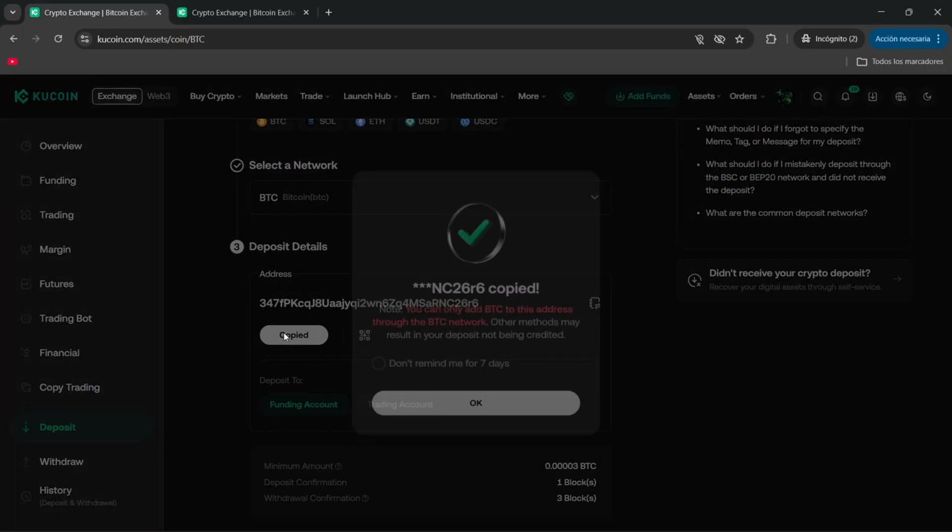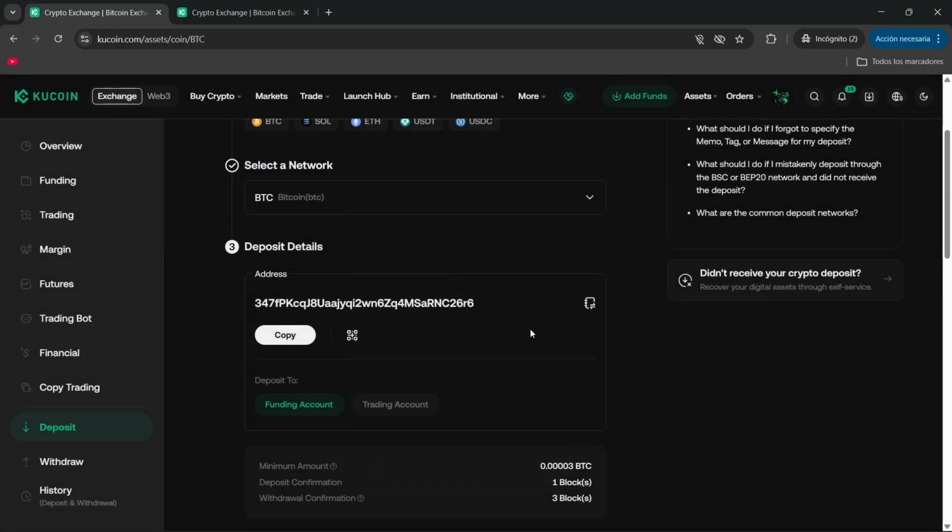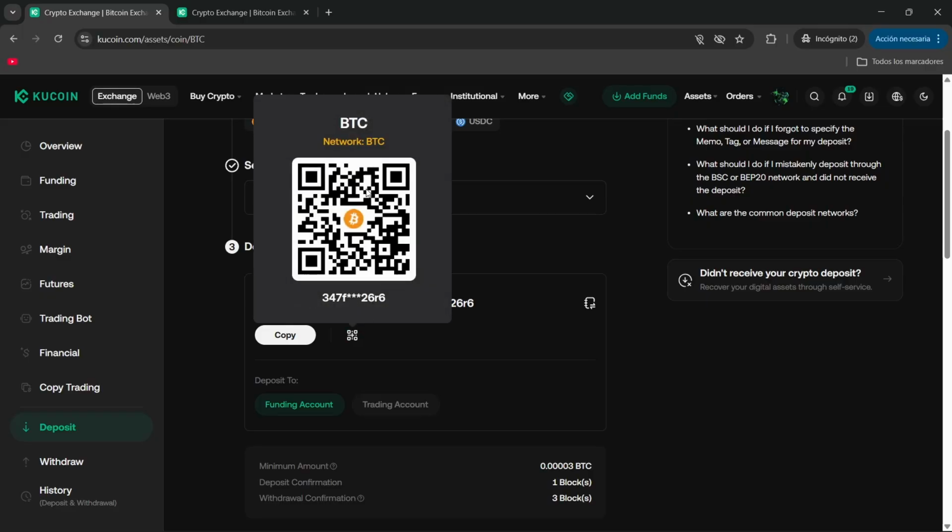Now you can click copy and send this address to anyone or put it on another platform if you want to transfer money from one platform to KuCoin, or you can paste this address on any other platform or exchange just in case you want to transfer money from another exchange to KuCoin. Another thing you can do is click this icon so you can find this QR code which anyone can scan so they can send money directly just by scanning this code.